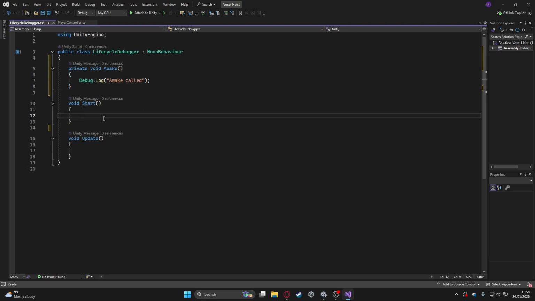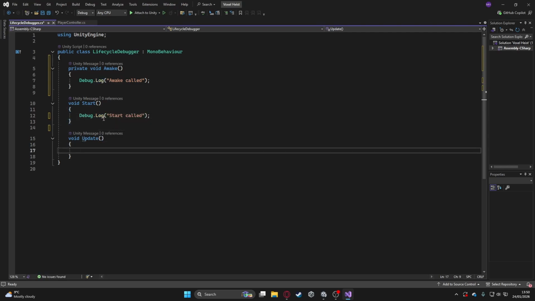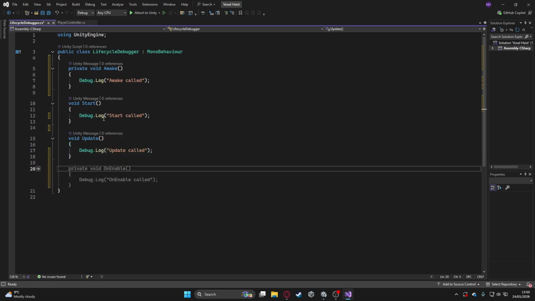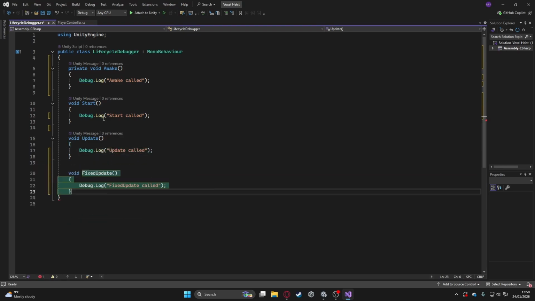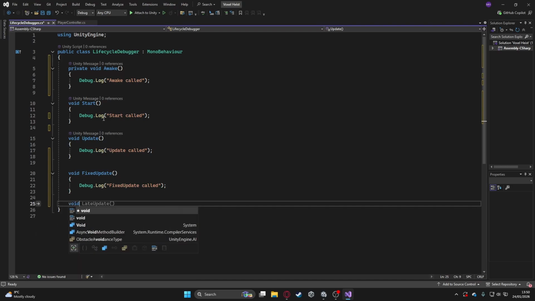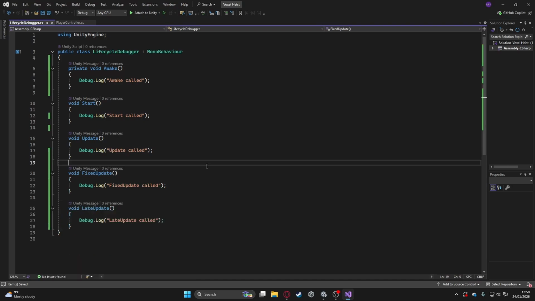Awake called, then do Debug.Log, Start called, then do Debug.Log, Update called, and we'll go into FixedUpdate, and last but not least, LateUpdate. So what I'm going to do is head back over to Unity.